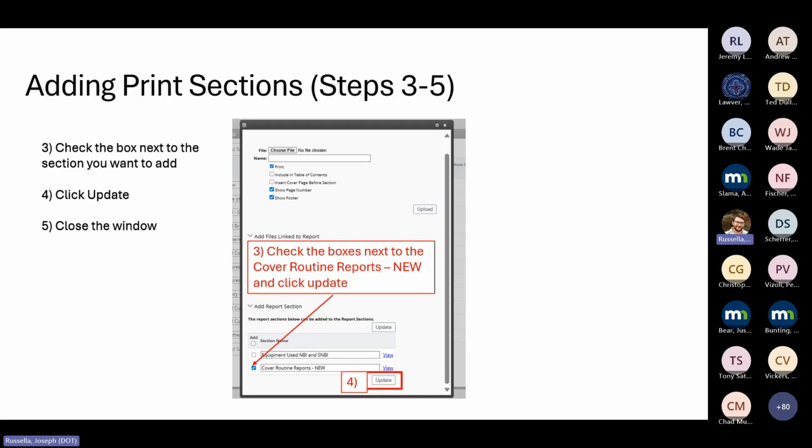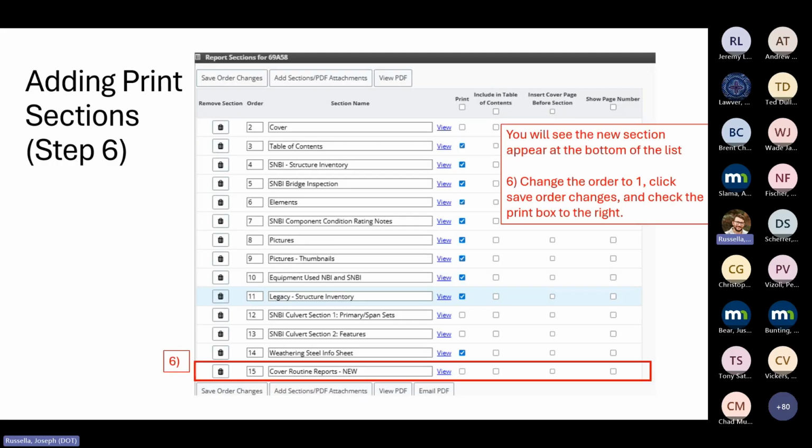And once you click Update, you'll get a little green message saying that it was complete, and then you can just go ahead and close this window. And you'll see it pop up at the bottom of the output list. What you want to do is change the order number to 1, and then click Save Order Changes. That'll move it to the top. And then also click the Print checkbox there to the right. And then you can view the PDF and it'll be attached. And again, you'll have to do this just for reports that were created prior to last Friday.